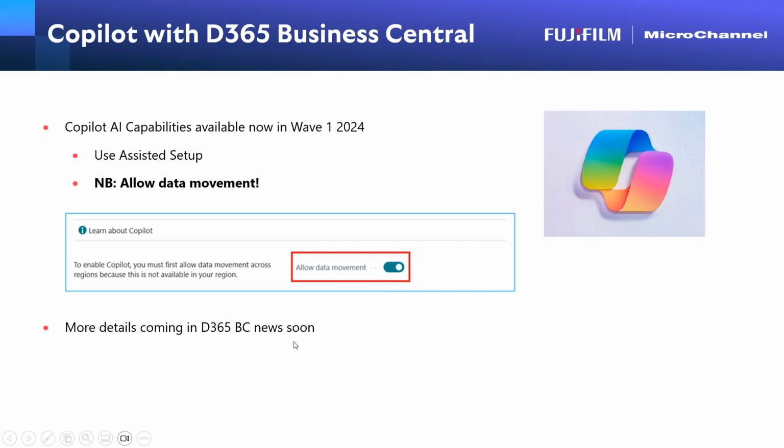And again, there will be more information about this in our newsletters, and we will be dedicating a session on Copilot coming shortly.